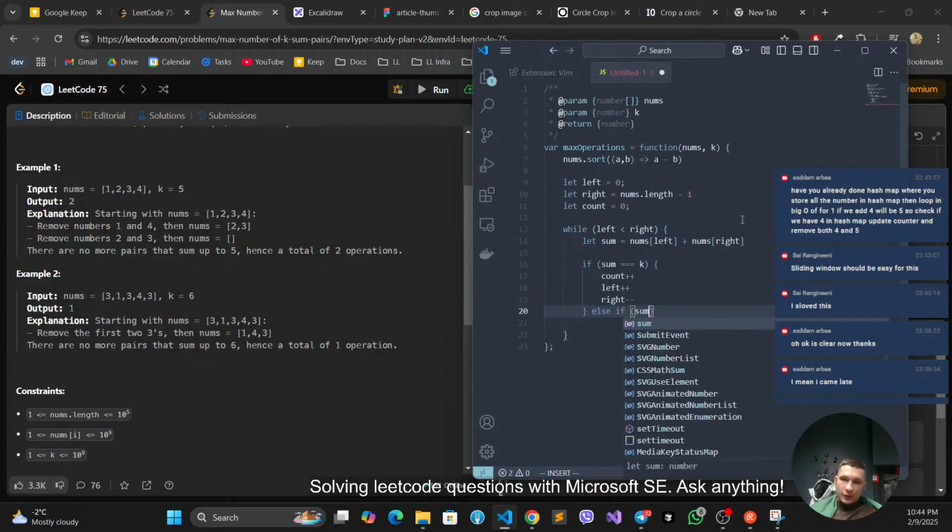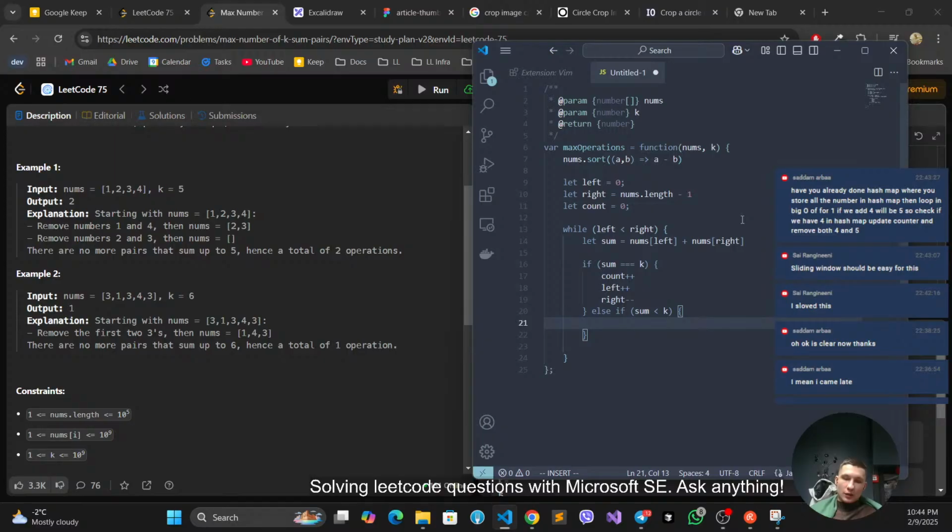Else if sum is less than k, then for sure we cannot move right backward, because it will give us fewer numbers since the array is already sorted. So we should try to increase left as much as possible until we reach k. And another subcase is when sum is more than k, then it should be right minus minus. Another case? No, there is no other case.